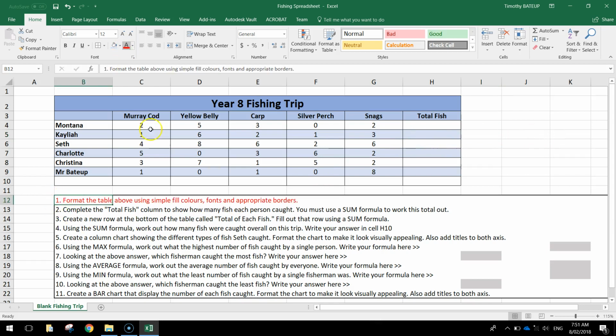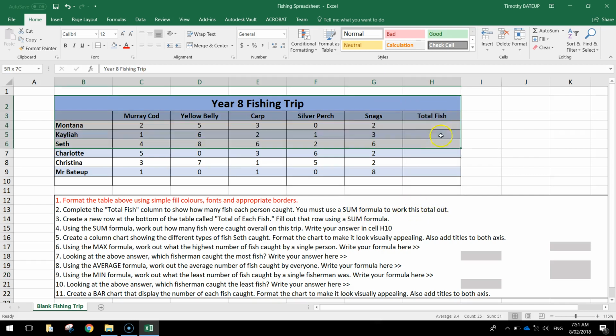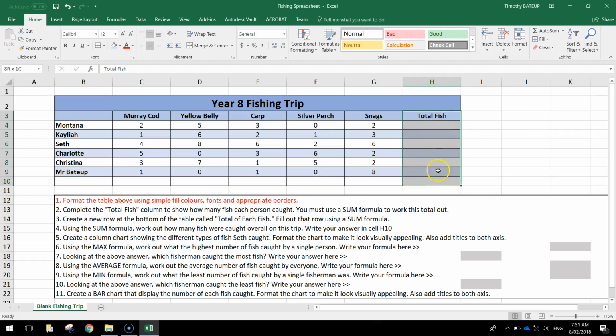So I might highlight that and just change its color so I know that I've got that finished. Question 2 says to complete the total fish column to show how many fish each person caught. You must use a sum formula to work this total out. Okay, so columns go up and down. And if we look over to the right here, we've got this total fish column. So we need to fill out these empty boxes or cells with a formula.